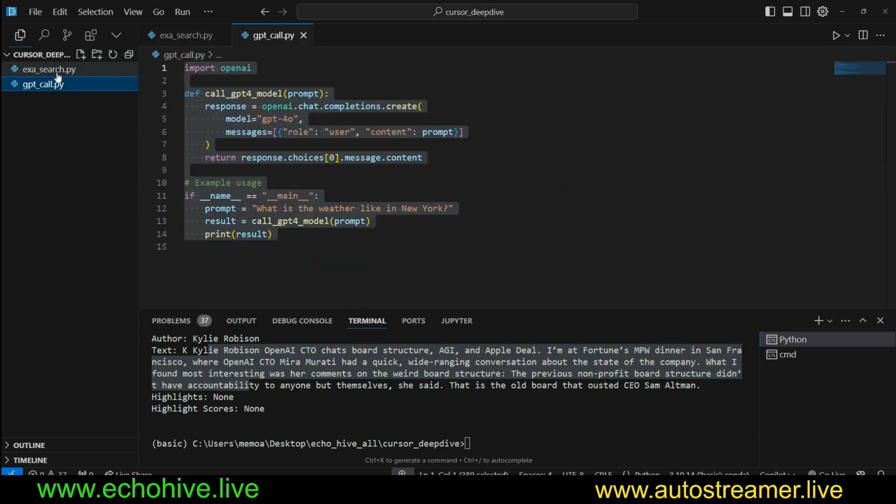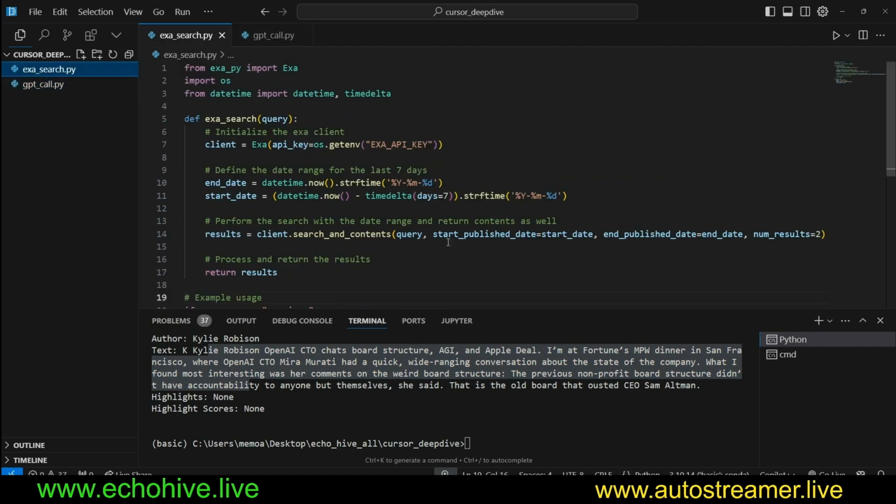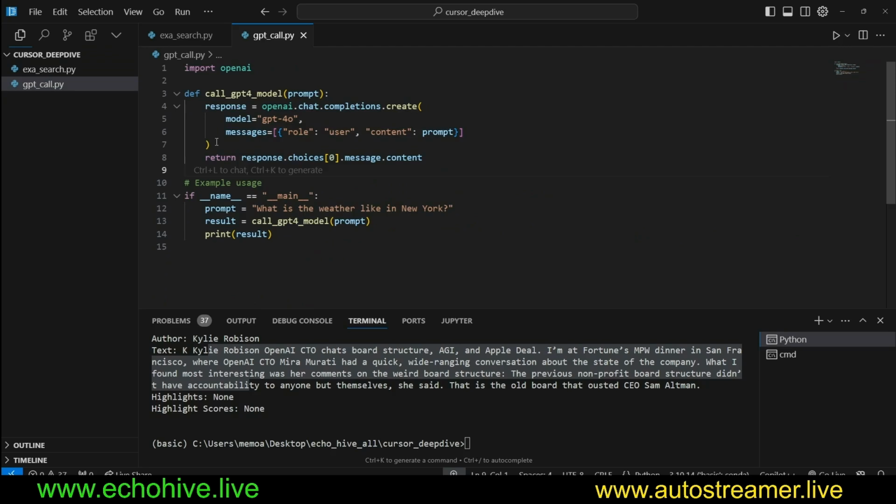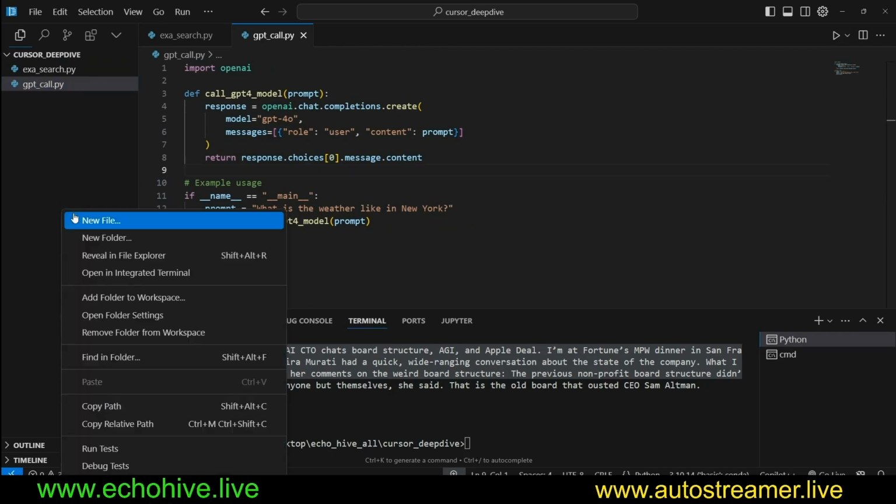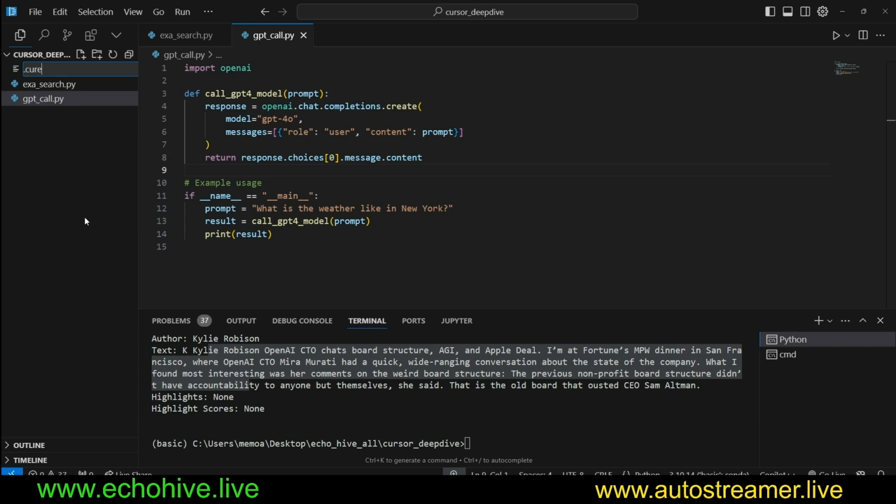So let's try to actually combine these two to create kind of like a very simple research agent. For example, maybe we ask a question, then we retrieve some search results, and then give them to GPT and allow it to answer based on that context, like a very simple web search RAG system. But before we do that, I'd like to talk about the .cursorrules file.